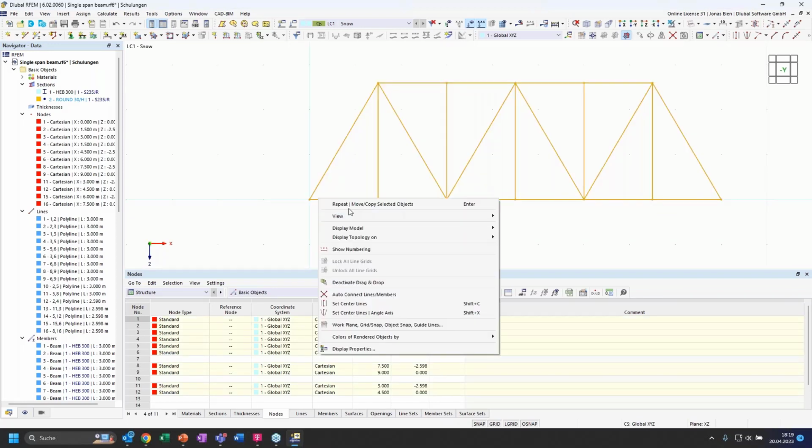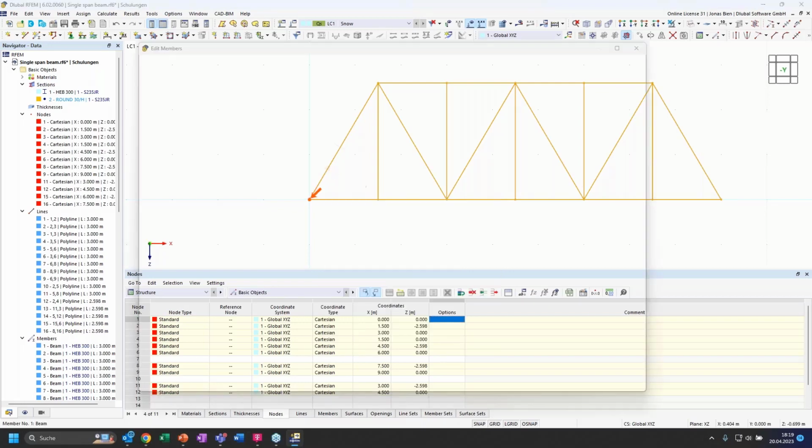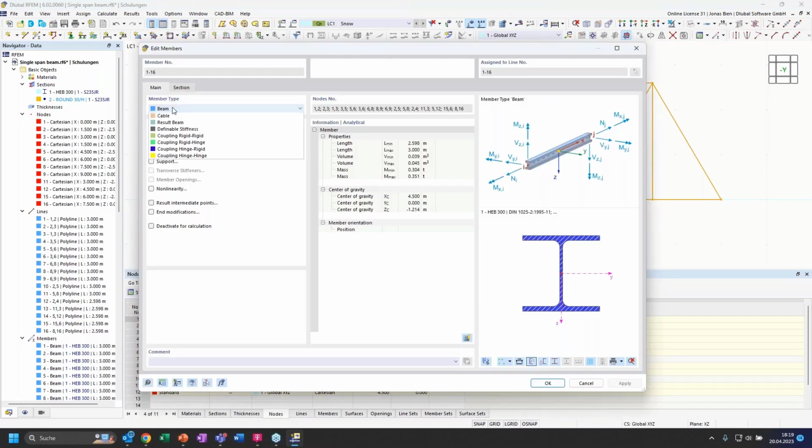So I accidentally defined them as member type beam, but we said we want only trusses, so trusses that can only transfer normal forces. So we would need to change the member type to truss only N.